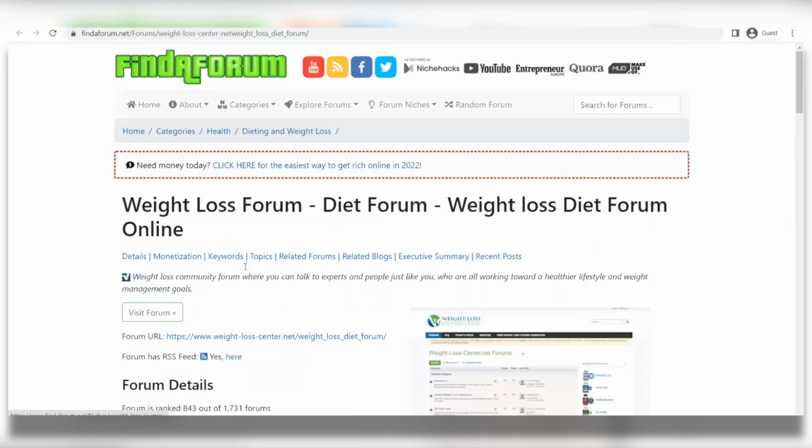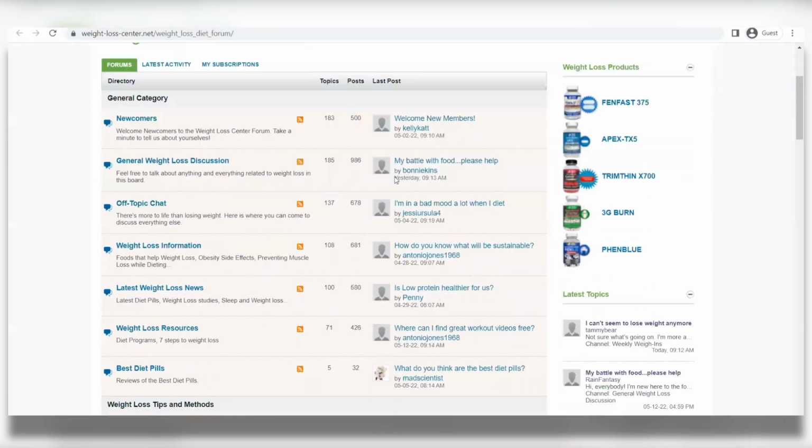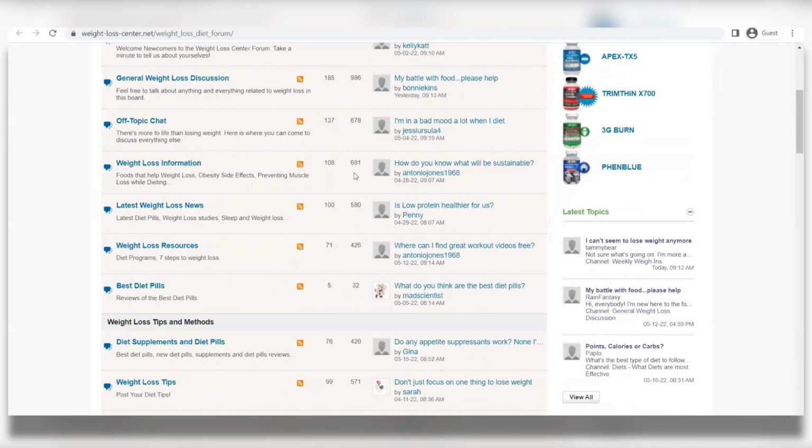So what if you want to join this forum? All you have to do is click on this button, visit the forum, and from there that's going to bring you to the official forum where you can see people discussing different topics. They're asking questions and giving answers about weight loss, and this is the biggest opportunity right now.